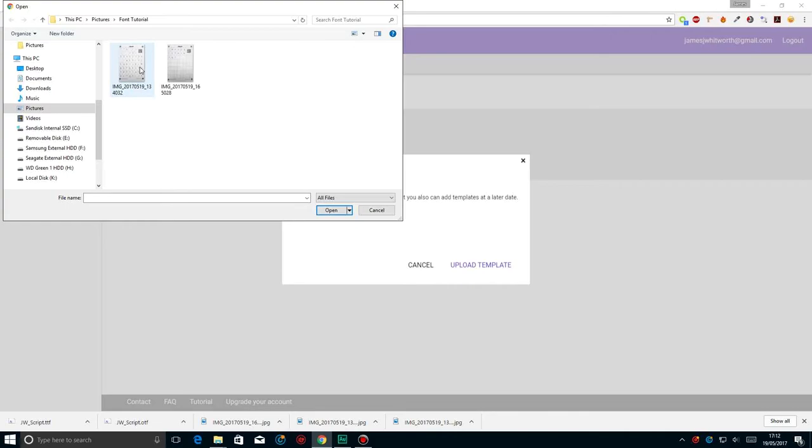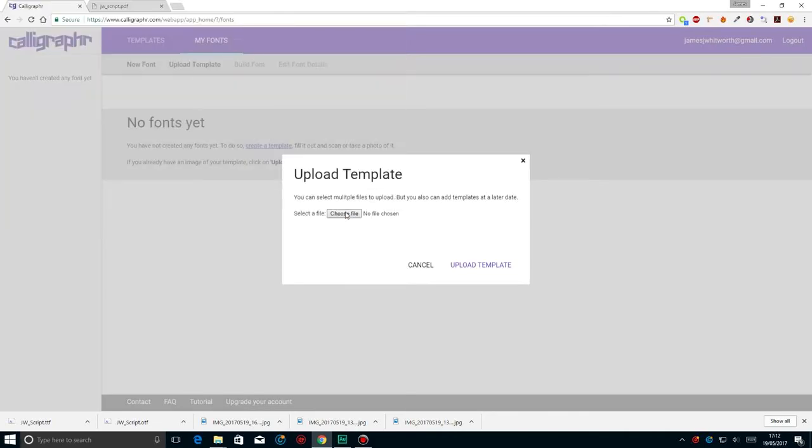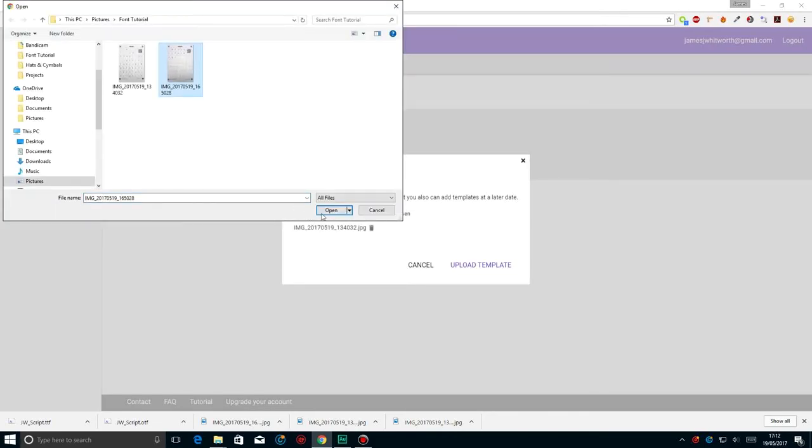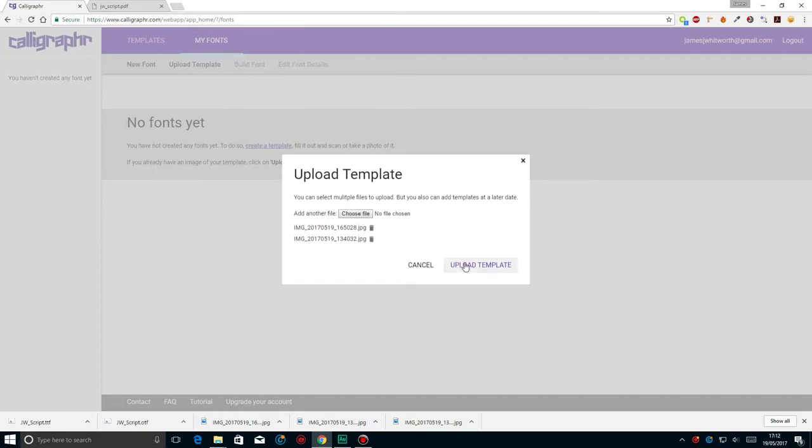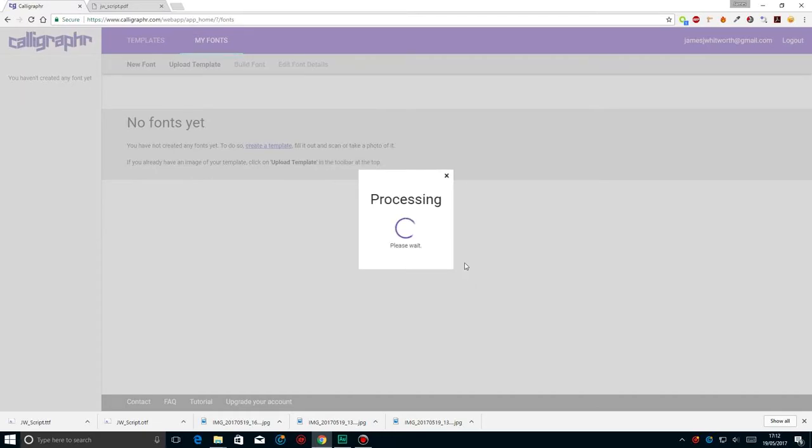So I've got my two files here. That's the font page, the first page, and then this is the second page after that. Make sure you include all your pages, otherwise you might have some missing symbols. So now it's processing. I'm not sure how well these photos are going to come out, whether they're going to be blurry or something, I don't really know.